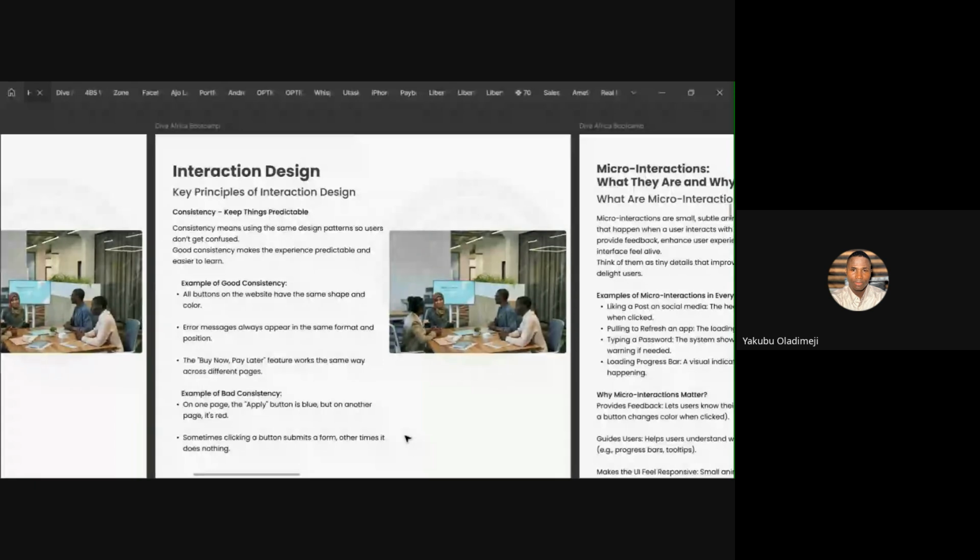Another good example of consistency is error messages always appearing in the same format and position. The other one is features working the same way across different pages.